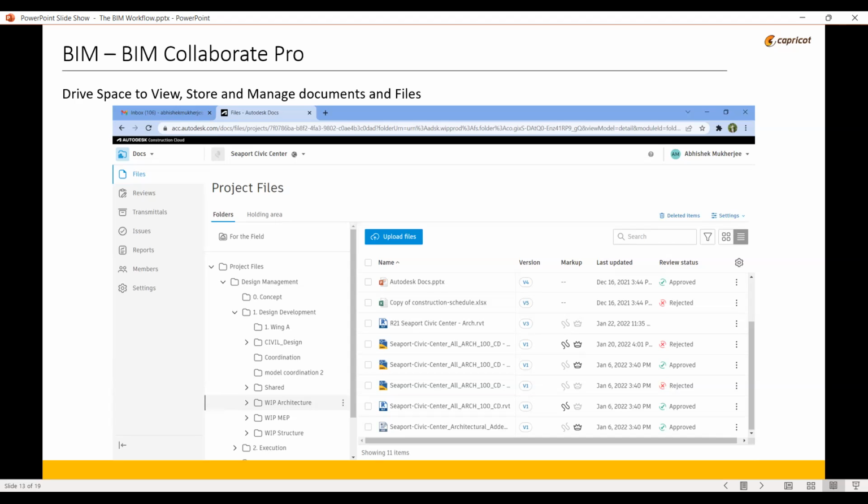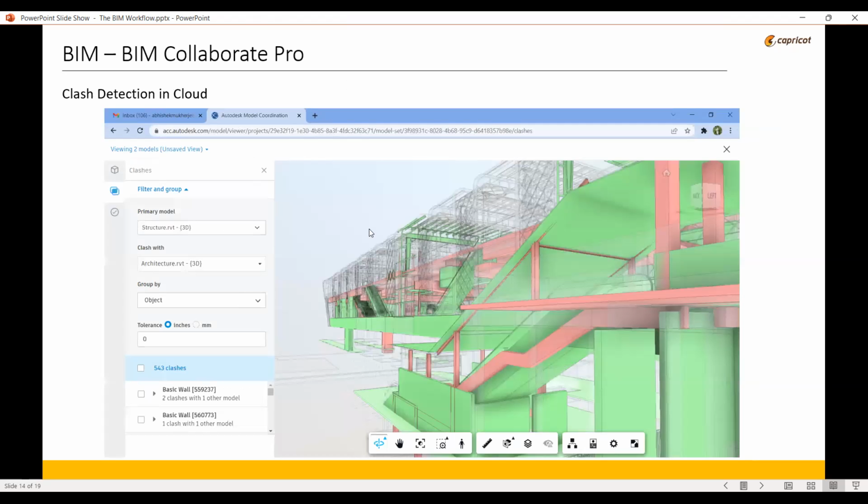They are given rights as per work sets, and then they can work properly in that simultaneously. So we can have a discussion on that also. So essentially, the BIM Collaborate Pro clash detection looks like this.